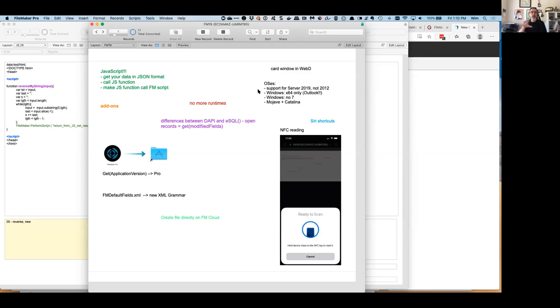We have no more runtimes. Runtimes had been deprecated for about 5 years, I believe, since FileMaker 14. So in 19, it's been removed. You no longer have the ability to create a runtime with 19.